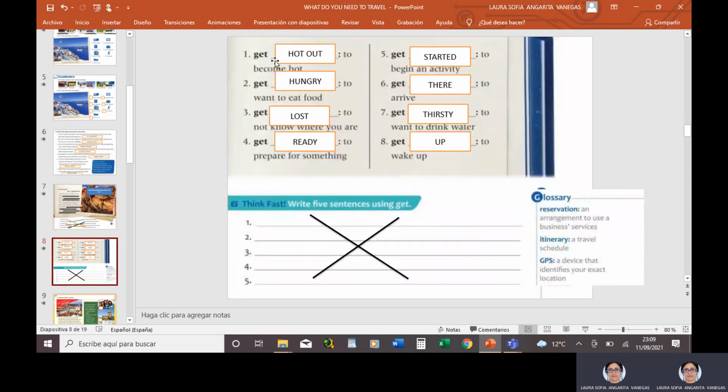And the first one we have: get hot, become hot, o sea, estar más caliente; get hungry, to want to eat food, estar hambriento; get lost, perderse, to not know where you are; get ready, estar listo, to prepare something; get started, empezar; get there, llegar allá; get thirsty, want to drink water; and get up, wake up. So that is the collocation, and we can learn the use of get with some of the verbs.